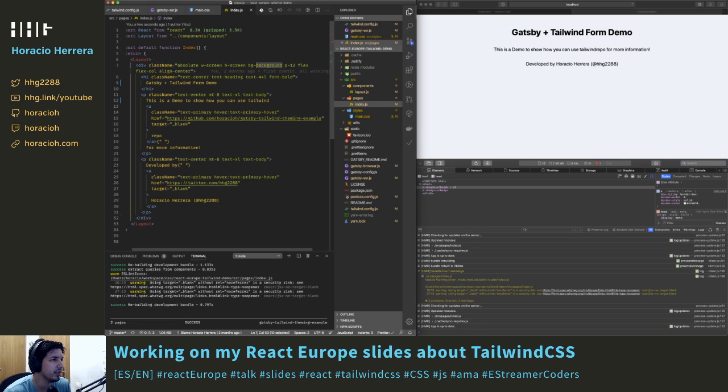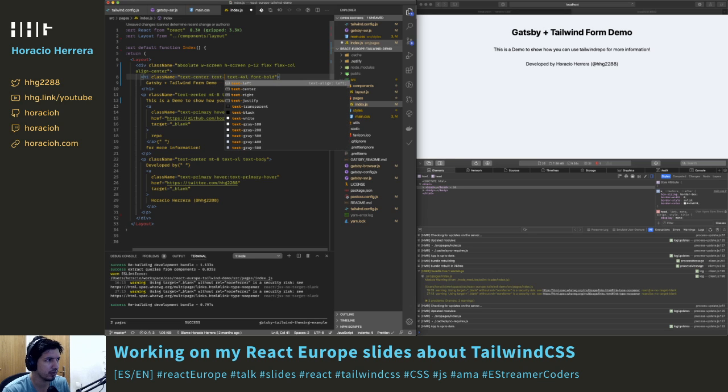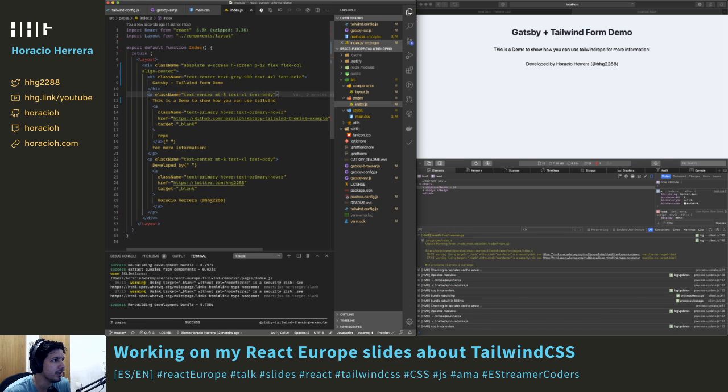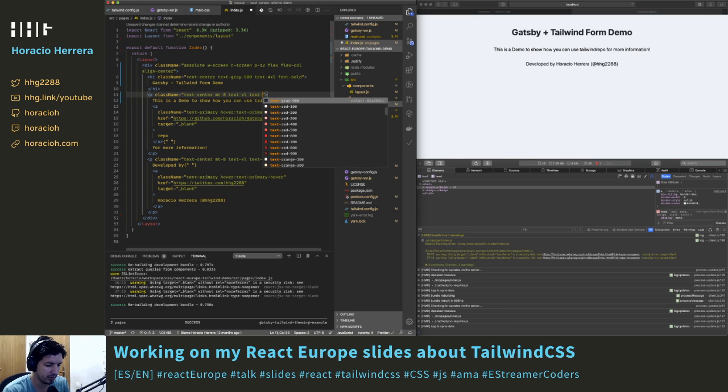Background is going to be, it doesn't matter. Then text heading, this is gonna be, yeah, so gray, text gray, let's put 900. Font bold is something from there. Now text center, text body is gonna be text gray. Let's put 600.